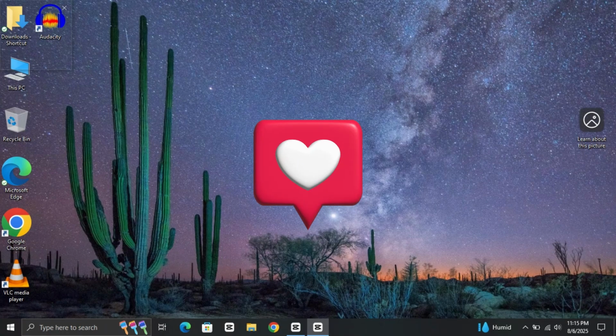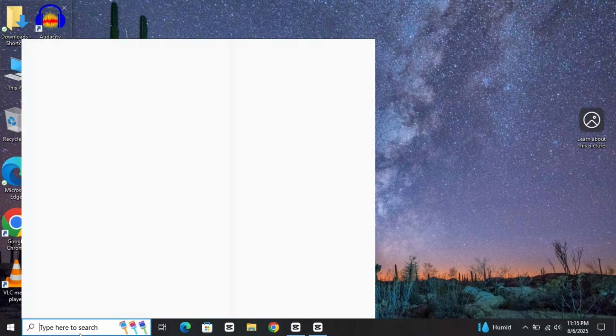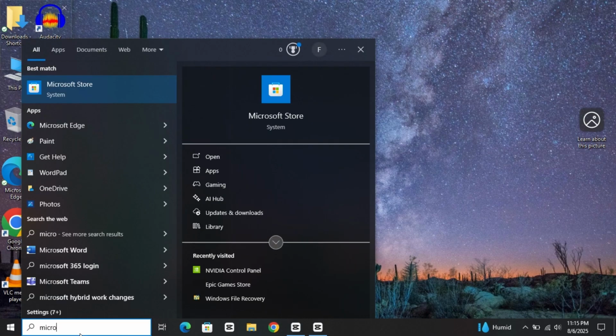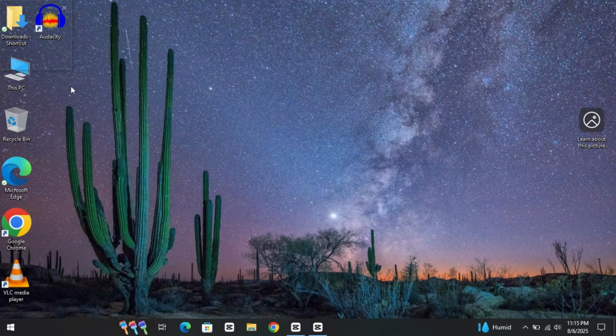First, go to the search bar at the bottom left of your screen and click on it. Now type Microsoft Store. Once you've typed it, the Microsoft Store app will appear at the top. Go ahead and open it.